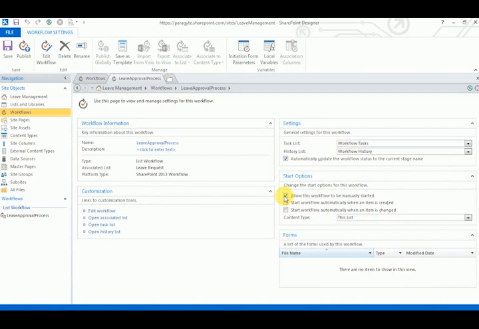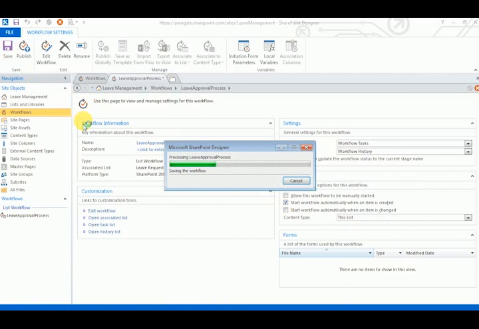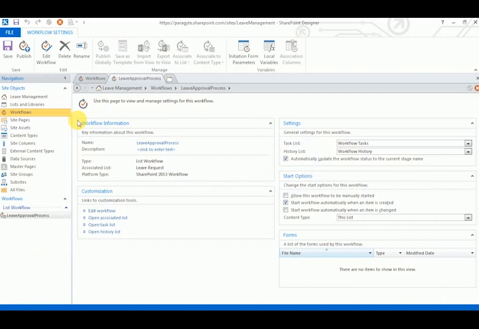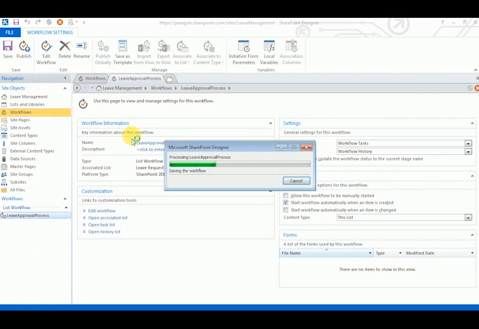So I'll uncheck this workflow to be started manually. Click on start the workflow automatically when item is created, and click on save. And now we can publish this workflow. Click on publish.